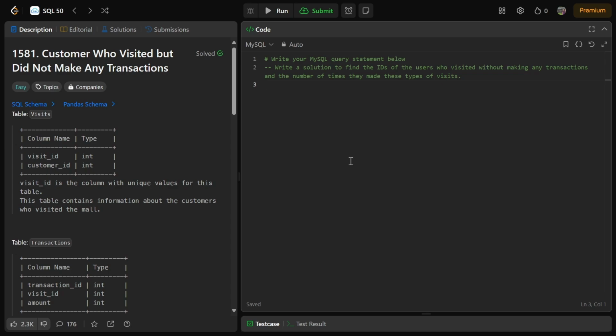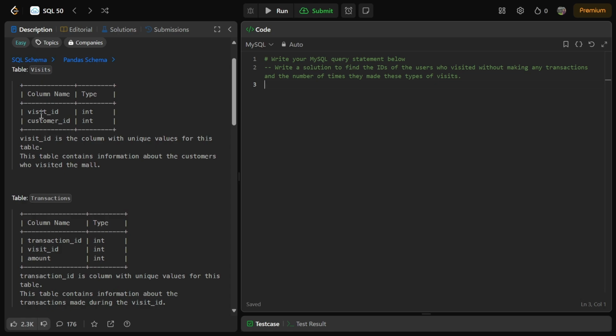Let's continue our SQL50 series then. The question name is a customer who visited but did not make any transactions. So we are given two tables here. One is the visits table. It has two columns, visit ID and customer ID. And this visit ID is the primary key here because it is the column with unique values.